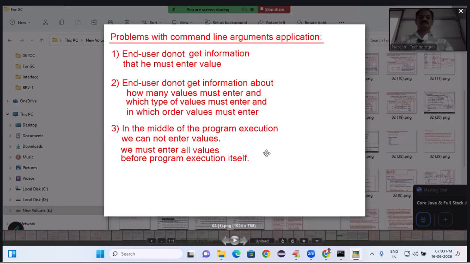Also, in the middle of the program, we cannot read values. Every value you should enter on the command line only. If you miss any one or two values, again you have to close the program and enter from the beginning. To overcome this problem, we must use the console approach.